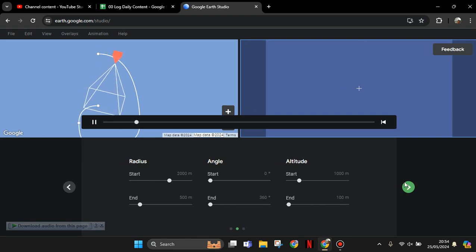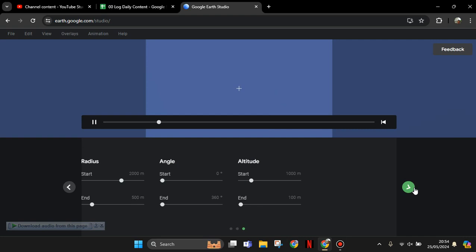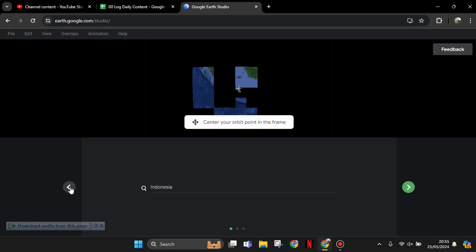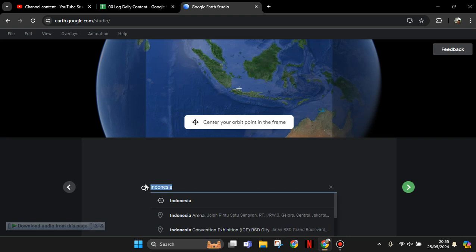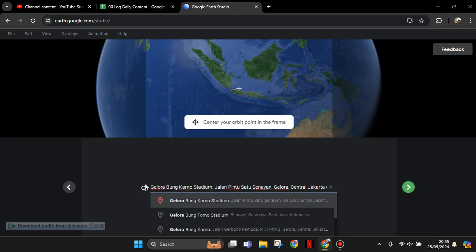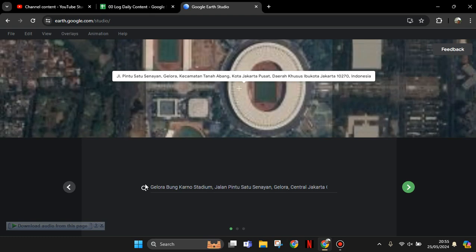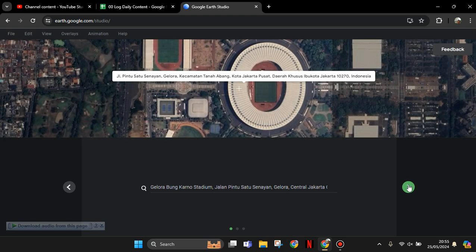Here are the preview, the altitude, and the radius. This is the preview of the video. This is how many seconds the video is. So let's try to change the place here, the football stadium.